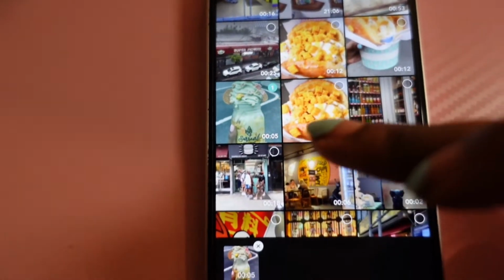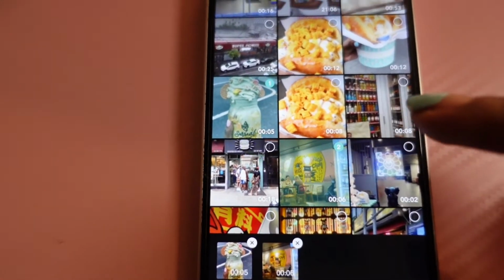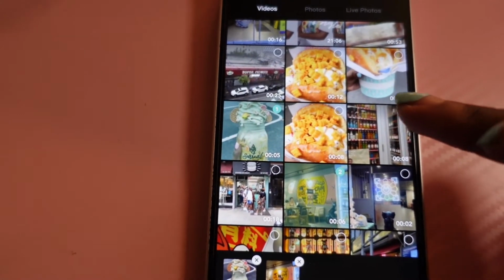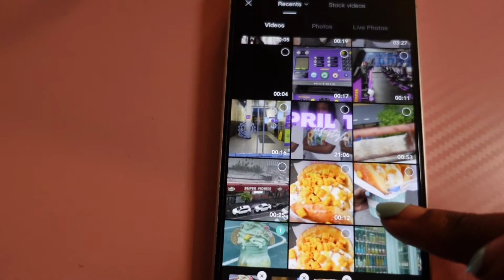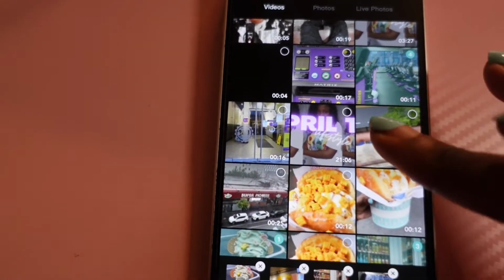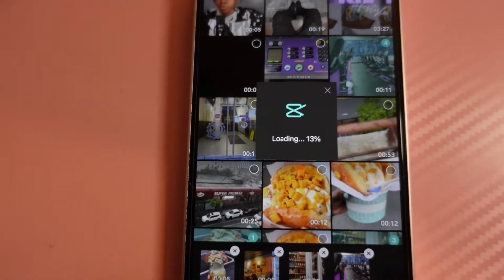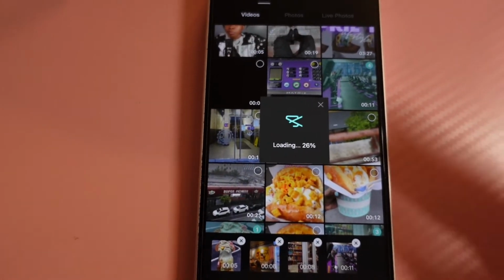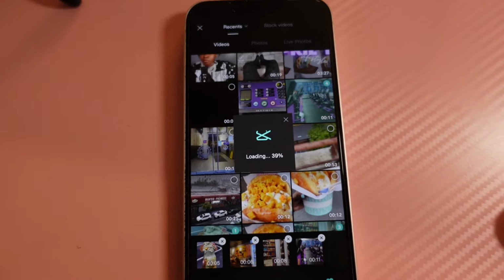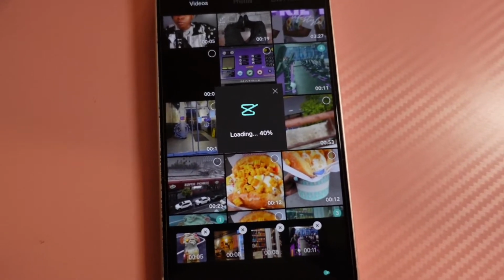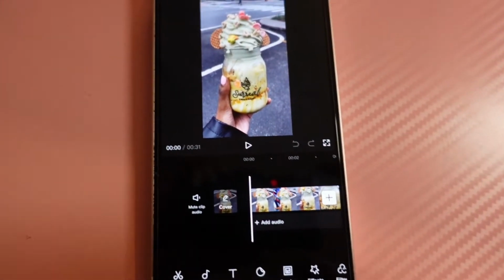Ice cream. Went to this Chinese restaurant. I went to the wine store, the liquor store, and the gym. Those are the clips we're going to pick, okay? We're going to add it. I got 4 clips. This is how I edit for my vlogs and when I go out.